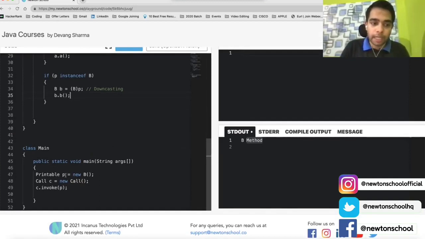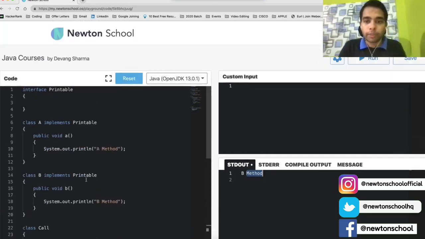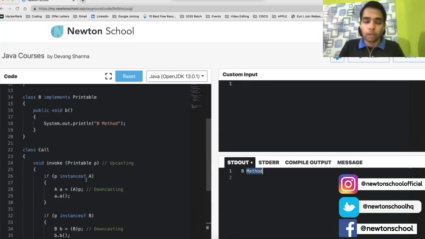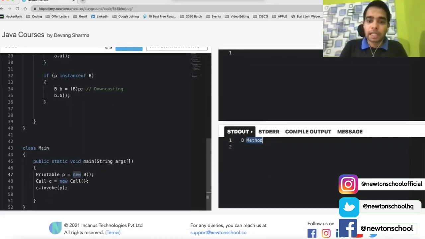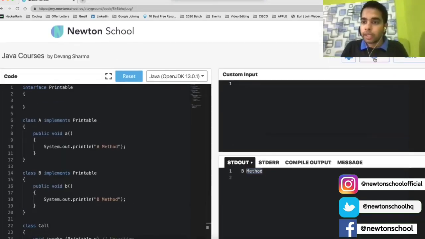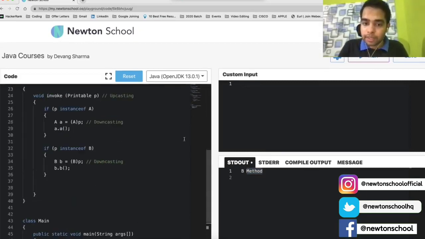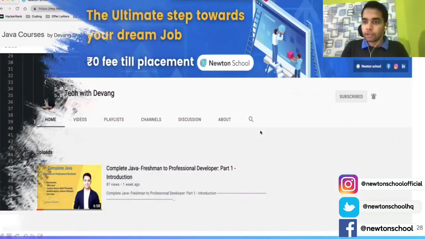Inside my main function, I'm creating an interface reference and assigning it to new B. So this is where the B method is being called. Then you create the class C object and you are able to invoke the P. This downcasting would not have been possible without using the instanceof operator. So this is the real life use of the instanceof operator, where you can perform downcasting after using upcasting to get the values. That's it for this video, guys.